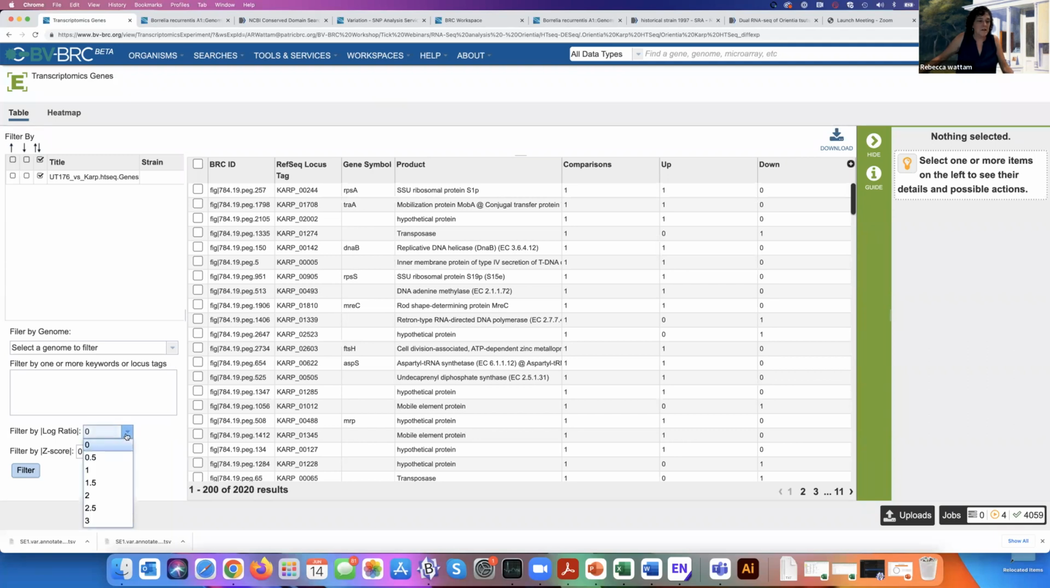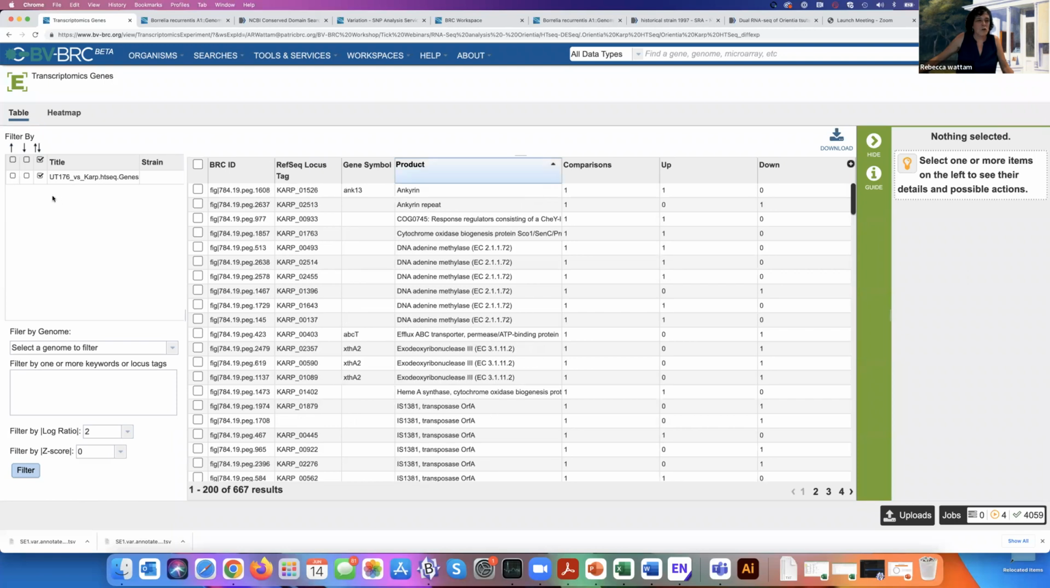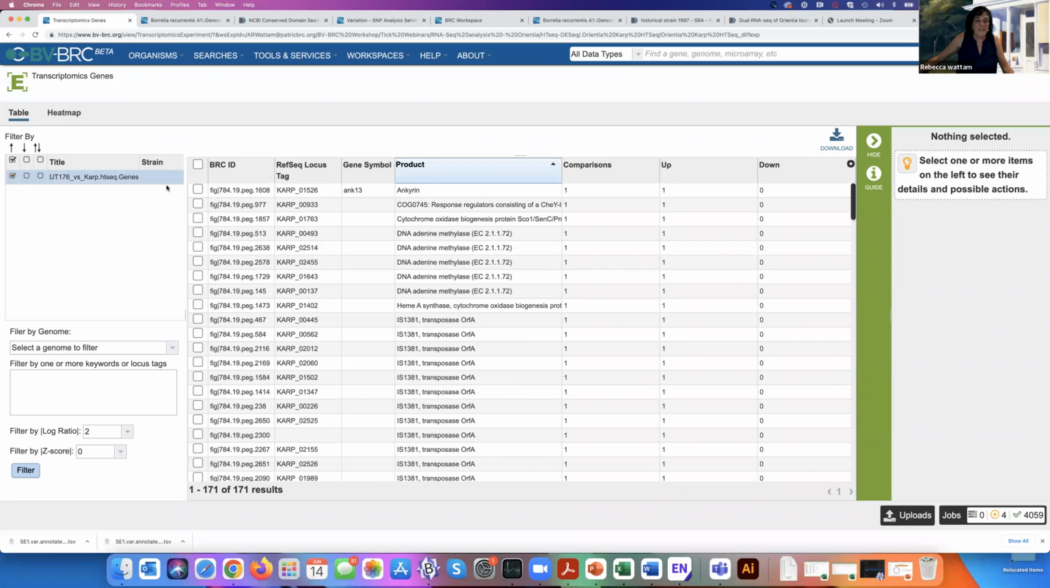I can go into the log ratio, and I can say, I want to see everything that's twofold expressed, and filter that. And then it tells me, oh, these are they. And you could even click on it and try to see what those were. And I could even say, I want to see the ones, because remember I was comparing UT176 compared to CARP, and this is at day 5 after they've been incubating with those human cells. I want to see what's up in UT176. So I click the up, and then it says they're 171.